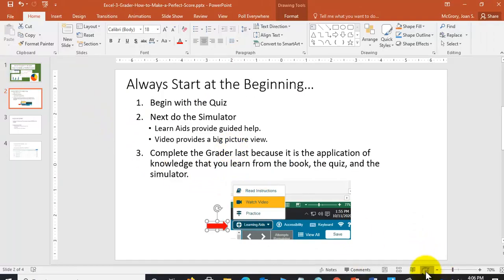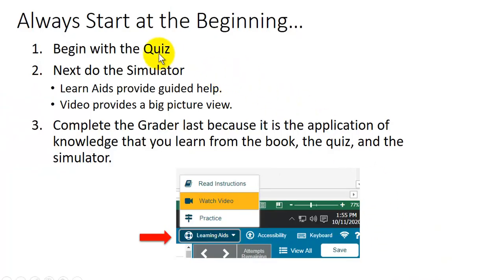Okay, but you're always going to start at the beginning with the quiz. The quiz is going to drag you through the book because it's going to ask you questions. What do you click on? How do you do this? And that gives you a chance to be exposed to the material. Next, you're going to do the simulator.